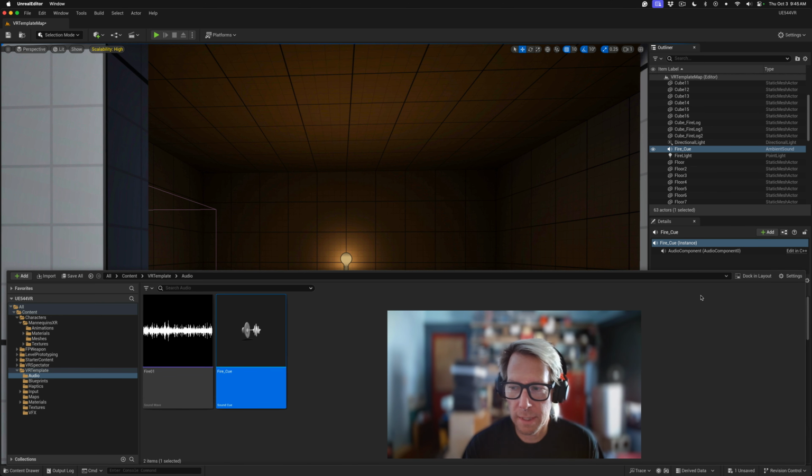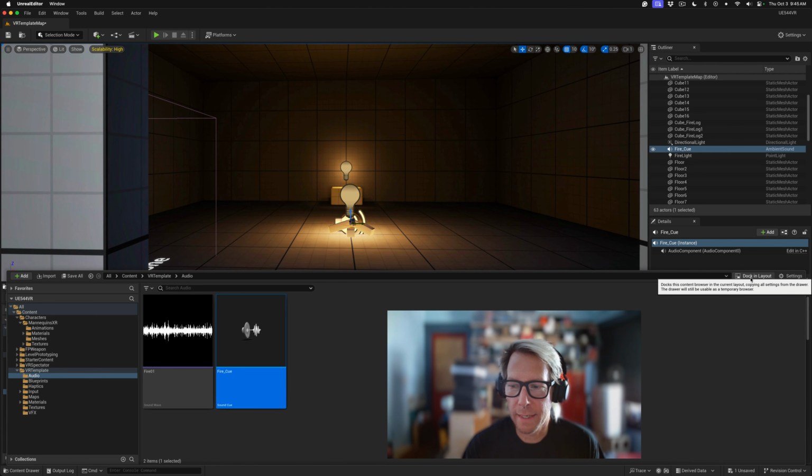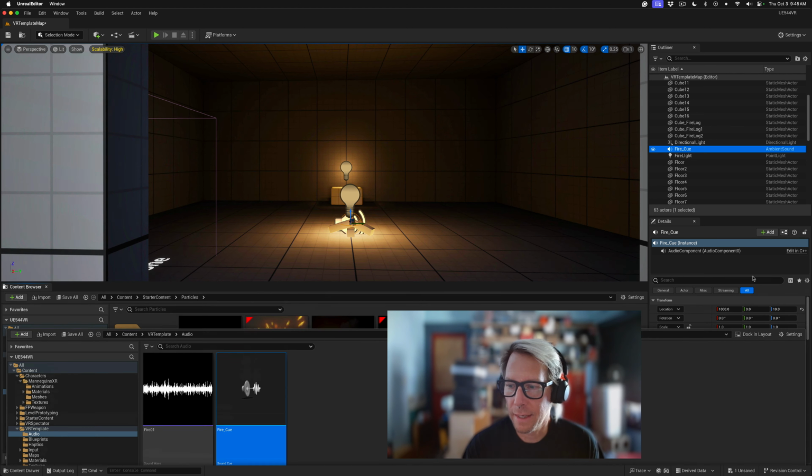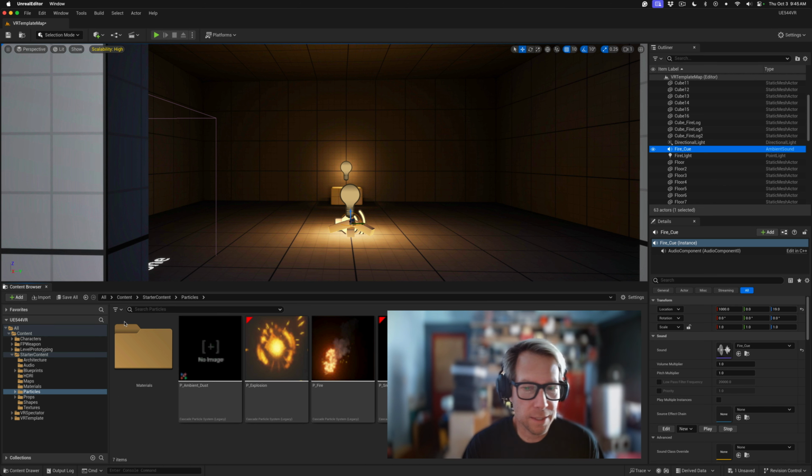Now I'm going to do a thing that many people do if they spend quite a bit of time in Unreal Engine, which is I'm going to dock in layout. Dock in layout will stick the content browser at the bottom down here. That's because you'll actually spend quite a bit of time down here in all these folders as you become more proficient in Unreal Engine, adding cool sound files, adding 3D assets, etc.